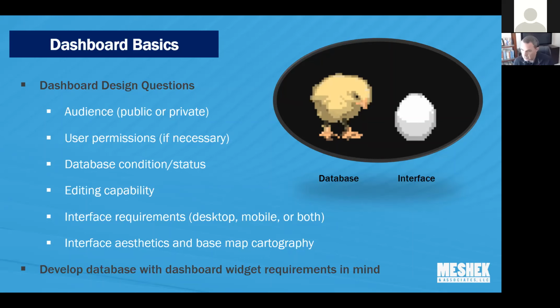Do you need to have user permissions set? Is it going to be something where someone uses one login for everybody, or everybody has their own unique logins? How are you going to have people access this dashboard?